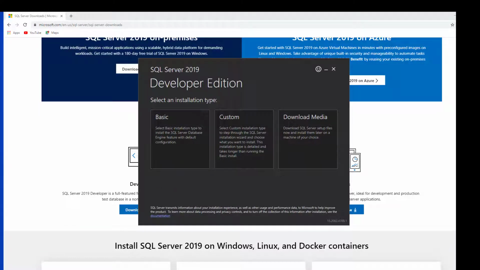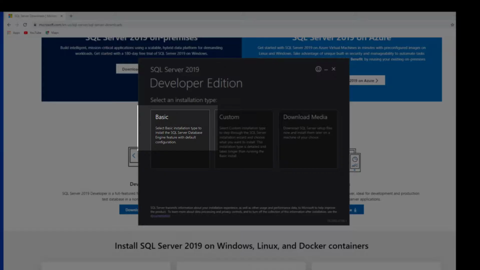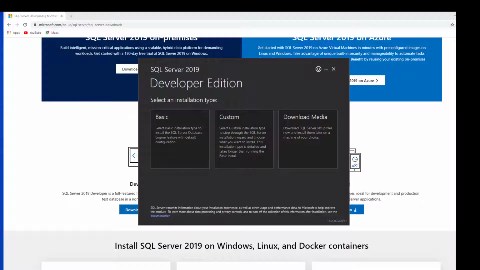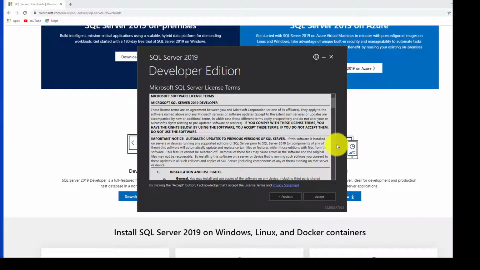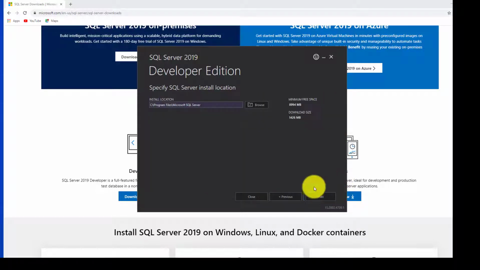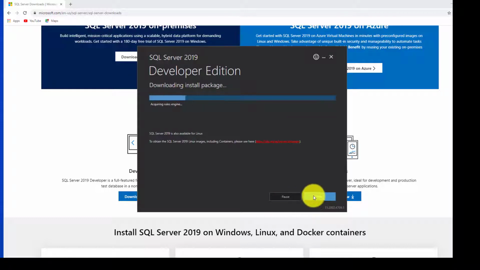And now we're going to want to choose a basic install. So we'll accept the terms and click install. This installation takes about 5 to 10 minutes, so I'm going to pause the video and skip ahead.